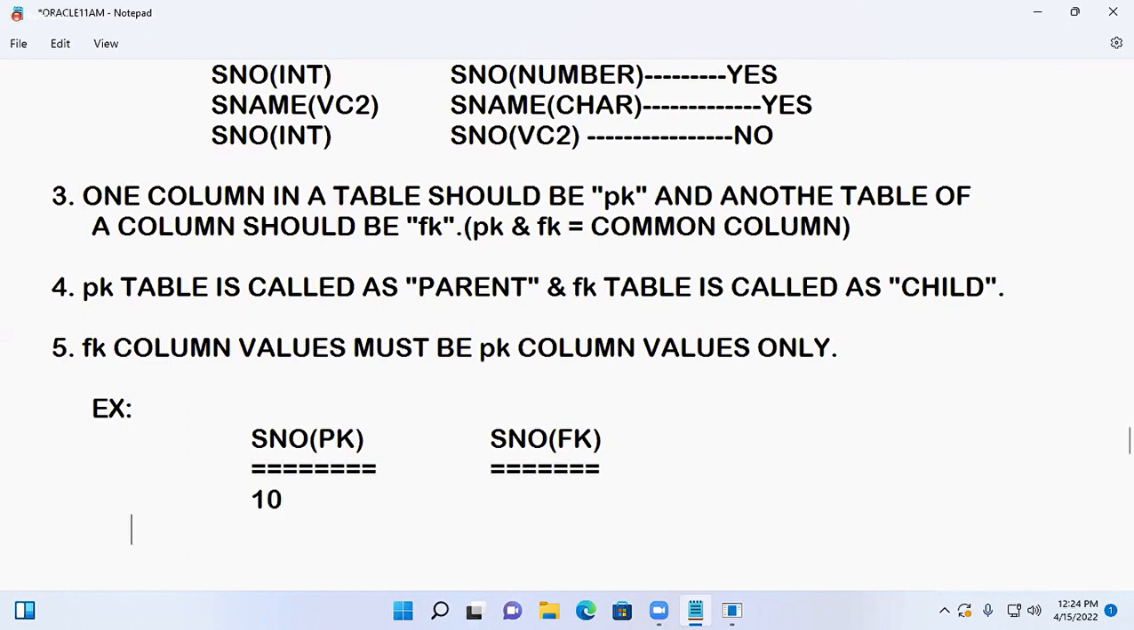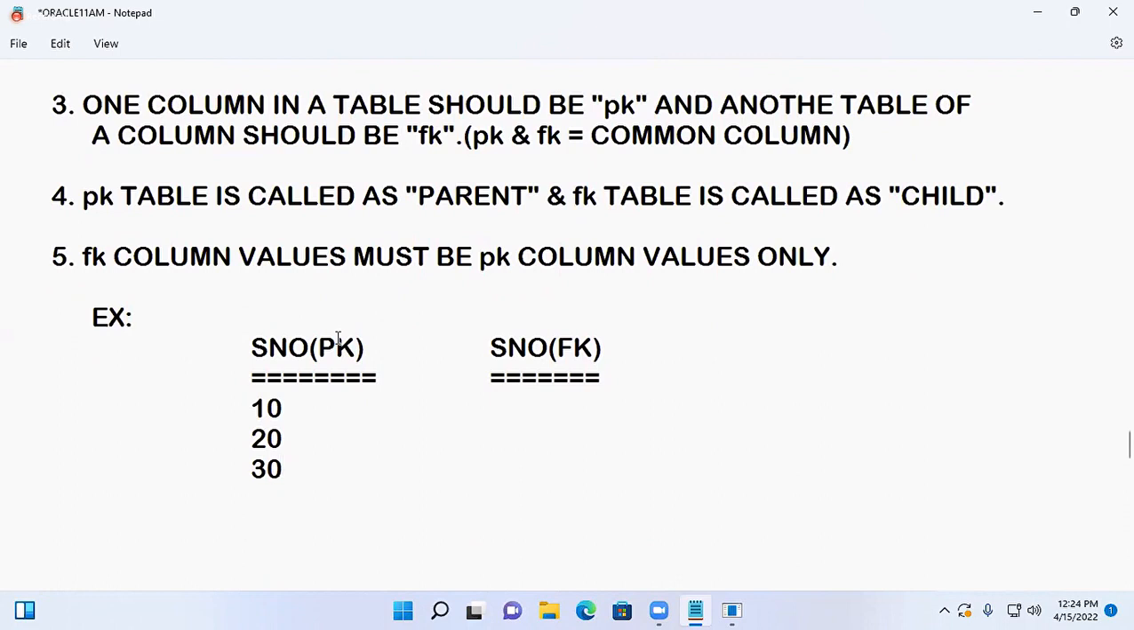Suppose in my primary key, I have some values, 10, 20, and 30. We all know primary keys accept duplicates? No. Nulls? No. So that's why I'm taking all unique numbers. These are called the values of your primary key. That means in your primary key column, we have 10, 20, and 30. Now when you come to your foreign key, it also accepts only the values which are there in the primary key.